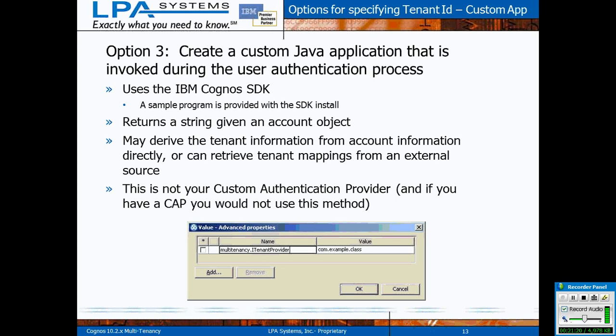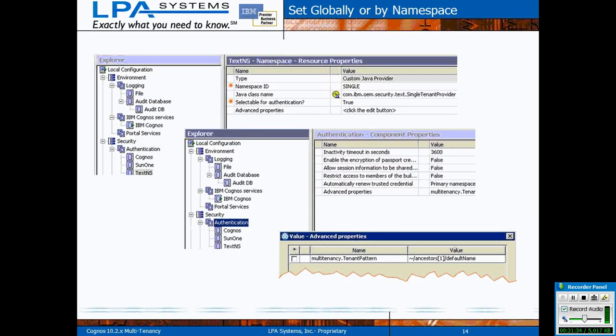If I don't need to go elsewhere, then I would simply, in my CAP, use option 1 or 2 and populate either the account object or the ancestor array with a tenant ID. So this is when neither of those work. This is the option where you can do everything else by writing code.